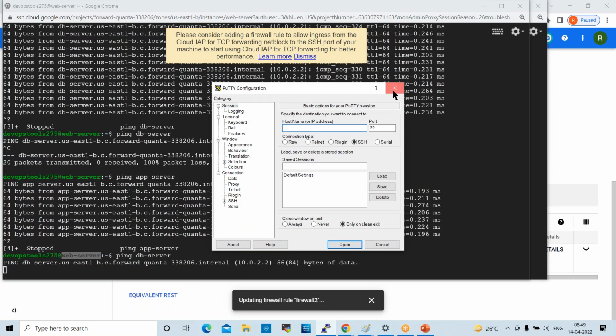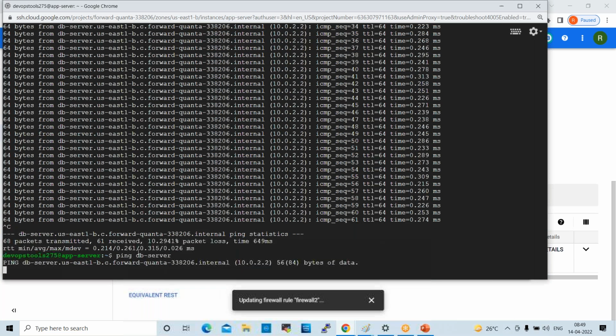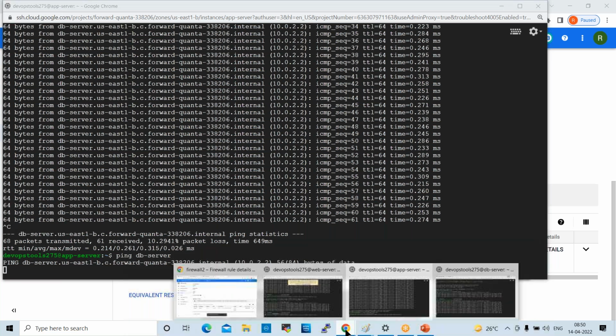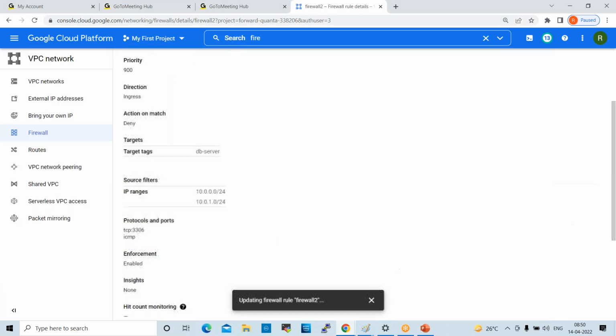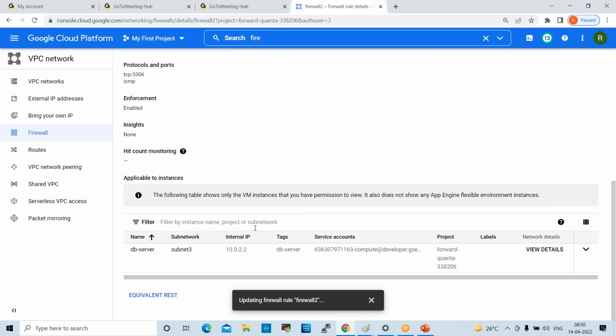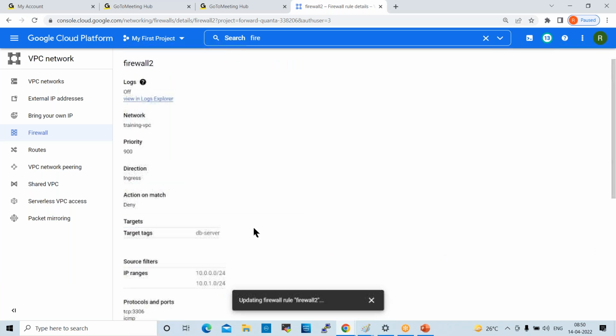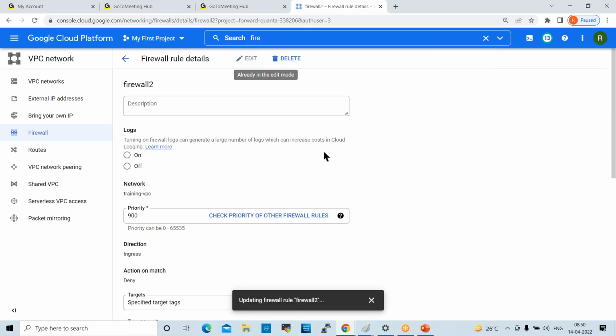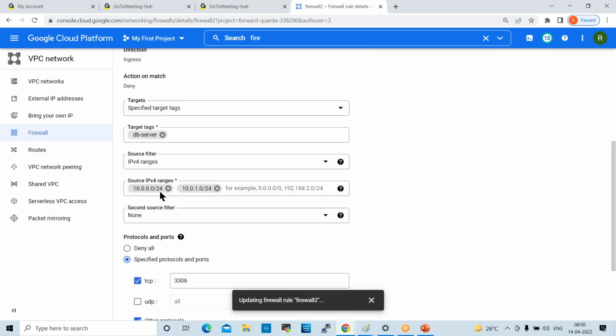From the app server also we are unable to ping because in this firewall we enabled rules here, right? So we restricted the traffic. So here these ranges I'm not allowing. Targets, specified targets, ranges, these ranges I'm not allowing to the database, right?